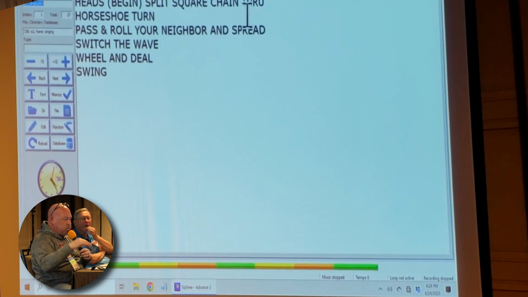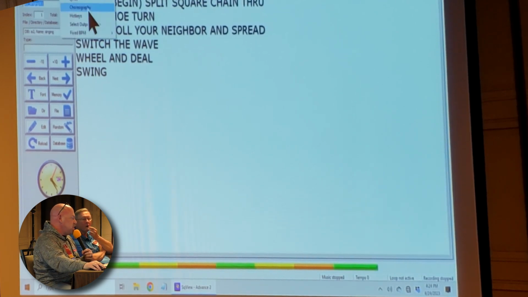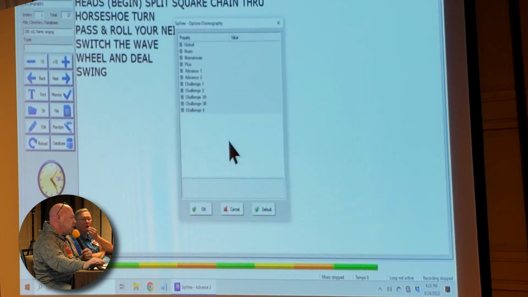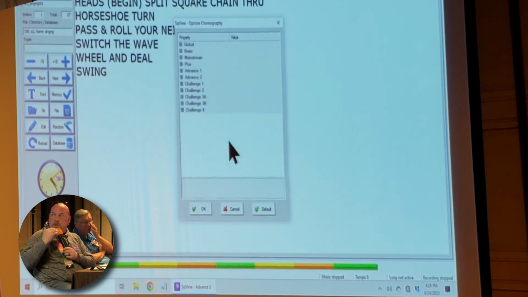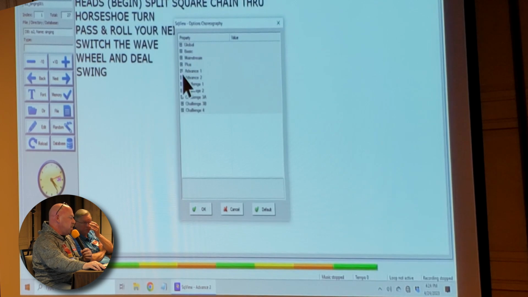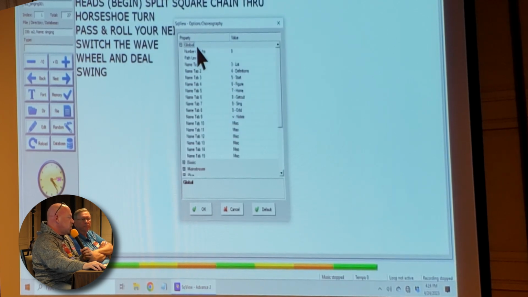So knowing that, then we went back to setting it up this way. As Jack has already showed you, you've got options and choreography. This one here is going to show you where everything is. And as he mentioned, global overrides anything that you don't touch. If you didn't do anything with it, global wins. And you'll notice that it says name tab 1 here is equal to list.